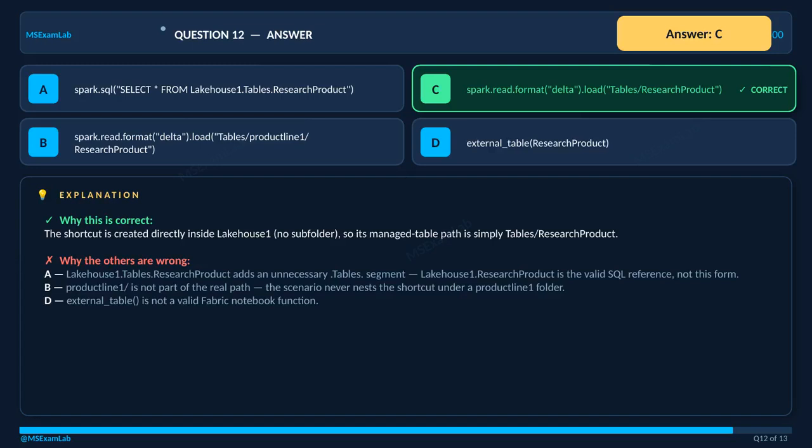The correct answer is D. Why D is correct? The shortcut is created directly inside Lakehouse 1 with no subfolder, so its managed table path is simply tables/researchproduct. Why the others are wrong?